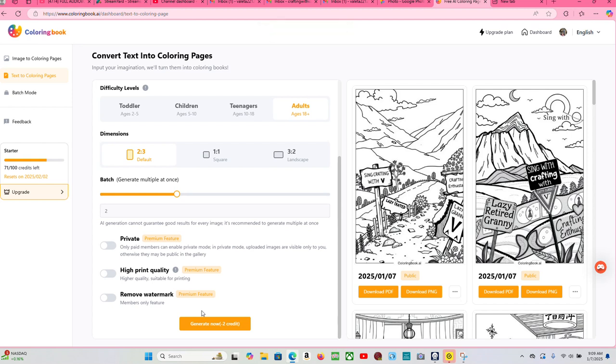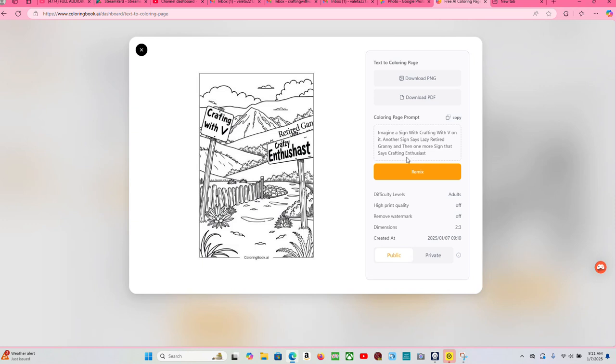Here is another one that I did. I'm just trying to go through these kind of quickly. Some of these did not turn out the way I wanted. It says sing with crafting with V, and that was my mistake because I put in the description sing instead of sign. So that's what it did. I've added lazy retired granny in some of those. And I don't understand why it says crafty instead of crafty enthusiast. Retired granny is on there.